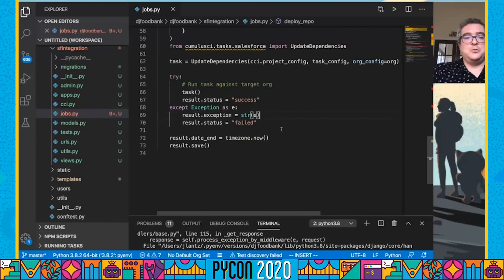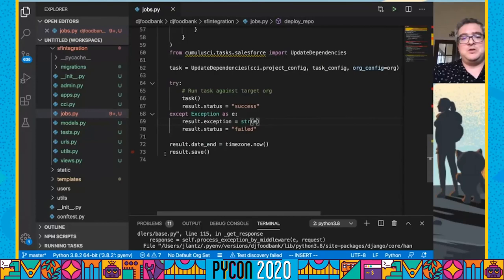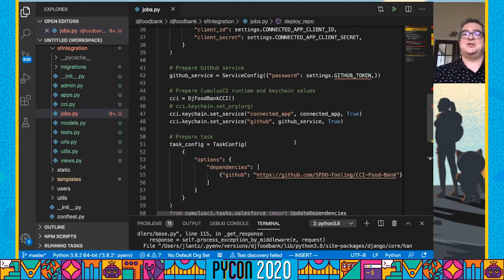So a little bit of code to walk through, but really, in 73 lines of code, you've managed to automate the installation of a package. And really you could tap into doing a lot more automation here if you wanted to by leveraging all of the different automation that's available in Cumulus CI and any Cumulus CI task or flow.